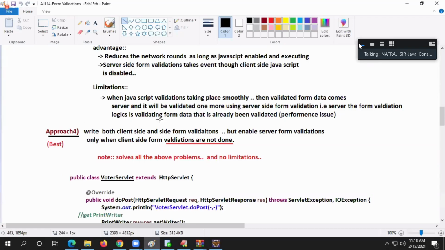This is the best approach, guys. Write both client-side and server-side form validation, but enable server-side form validations only when client-side form validations are not done. Are you getting my point there, boss? Come on.